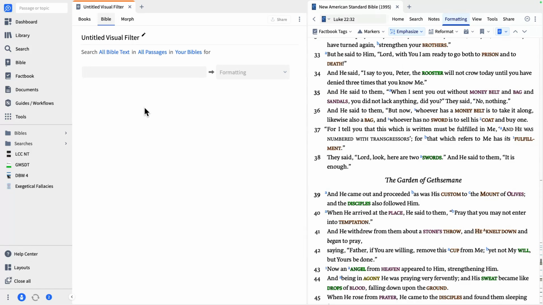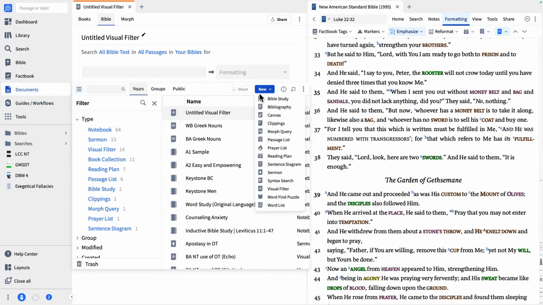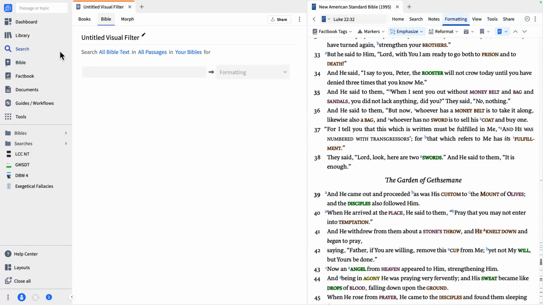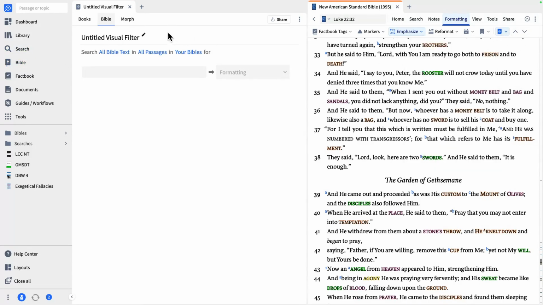If you have Logos 10 or 9, or I don't know if 8 has these tools in it, but if you have an older version, you'll have to go back to the document section, click on New, and then click on Visual Filter and build your filter that way. All right. But if you're in the new Logos, it's right there in your toolbar. Okay. We'll click on Morph again. This time we're going to build WB Greek verbs.